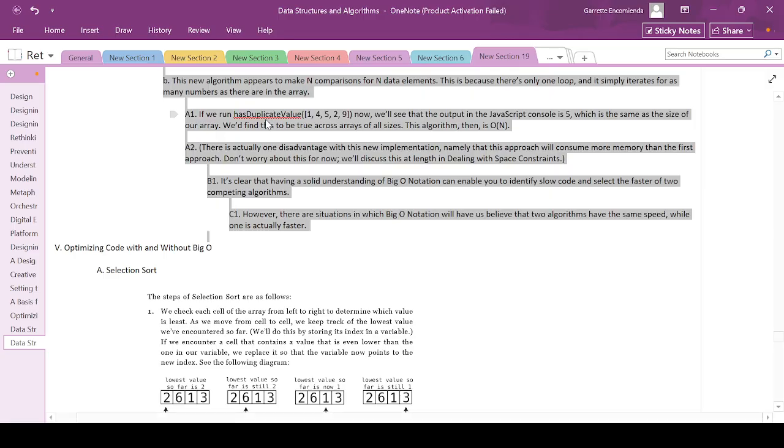Now, there's actually one disadvantage with this new implementation, namely that this approach will consume more memory than the first approach. Don't worry about this for now. We'll discuss this at length in dealing with space constraints. It's clear that having a solid understanding of big O notation can enable you to identify slow code and select the faster of two competing algorithms.